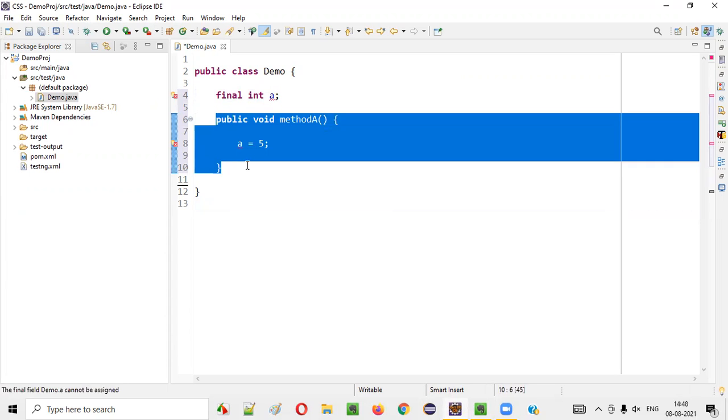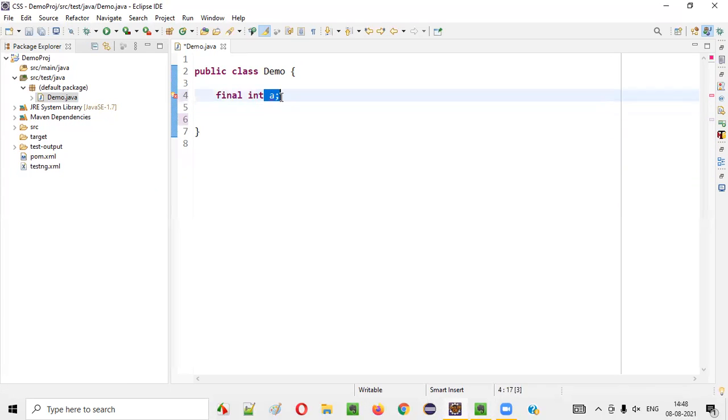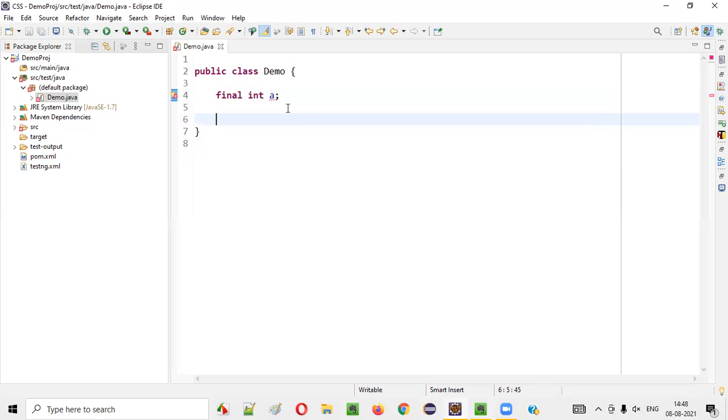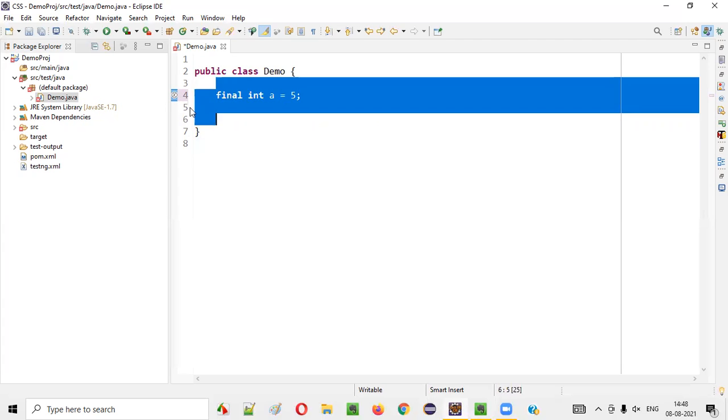Then what are the ways? How to initialize these final type variables? There are two ways, guys. There are two ways for initializing the final variables in Java. First is direct initialization. In the same statement itself, you can initialize like this. This is the first way. In the same statement where the variable is declared and specified with the final keyword, there itself you have to initialize a is equal to 5. You see, the error is gone.